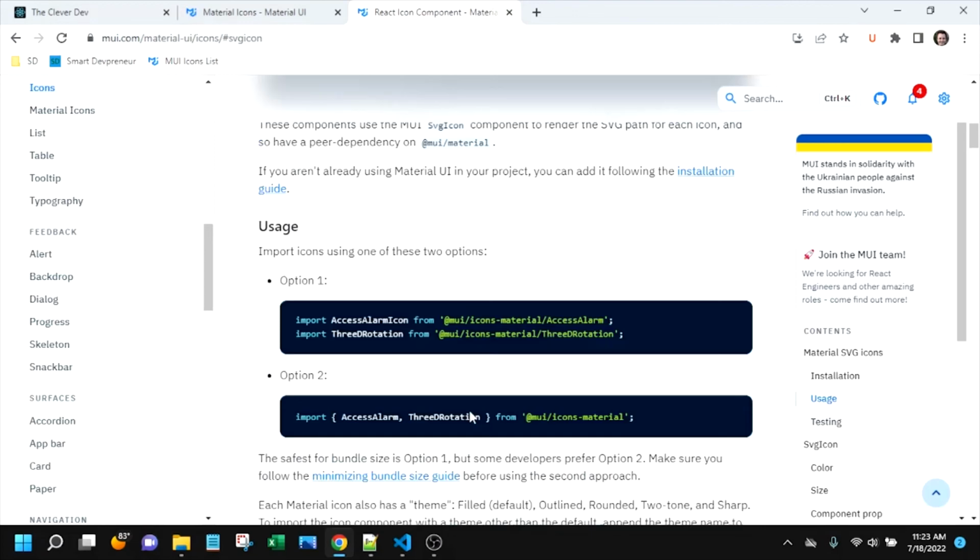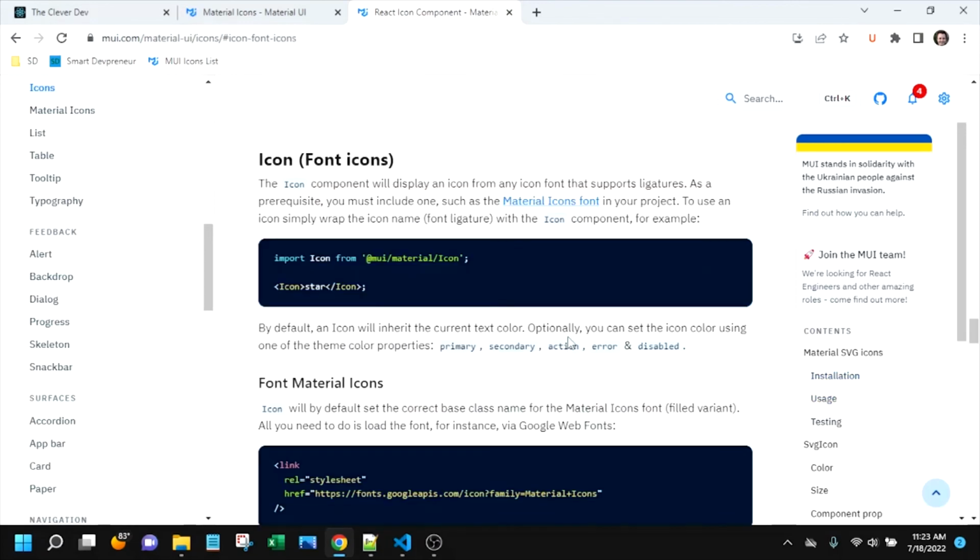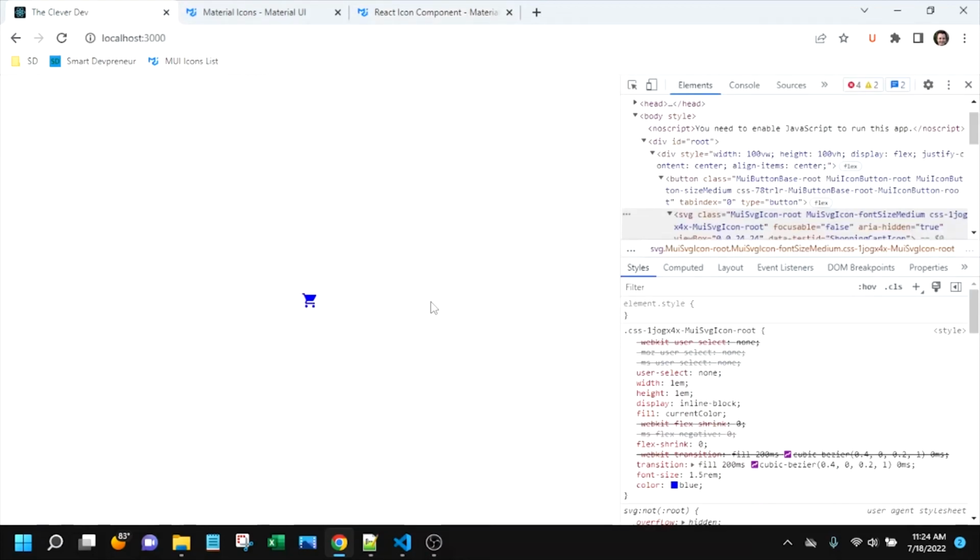They also have this icon component, and if you have Font Awesome icons installed, then you can just pass an icon name like star, this text, and it will render the appropriate icon based on that. So a couple pretty cool options. I like what they did with that.